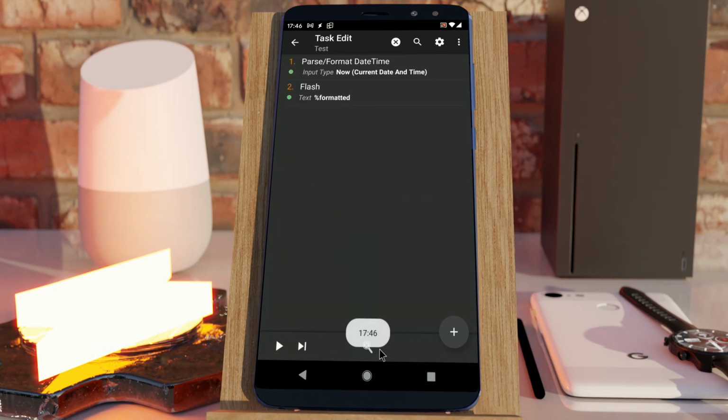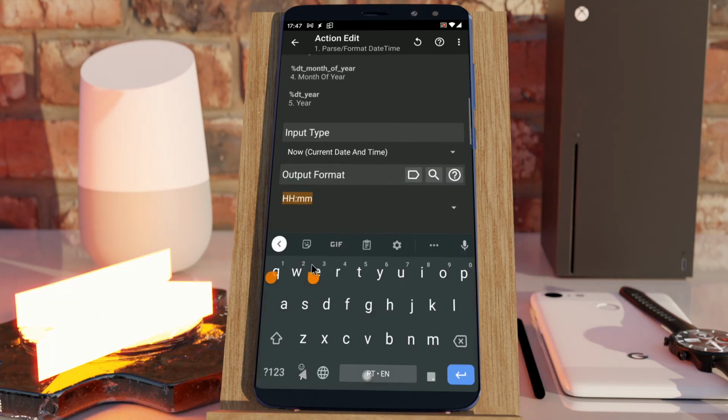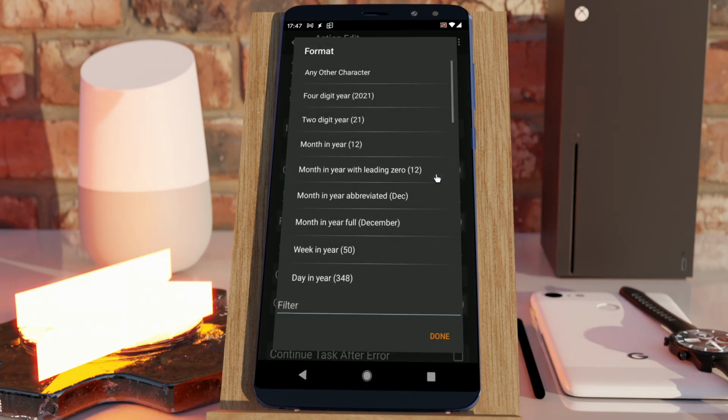And this shows the current time. But I always had to remember what symbols to use here and what they corresponded to. But now I can simply use the helper.